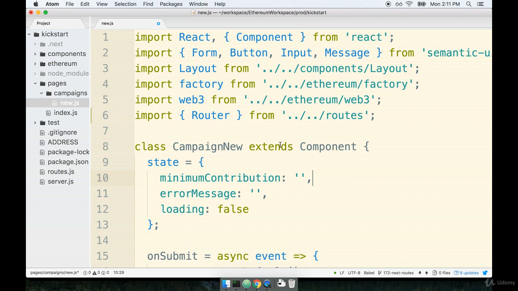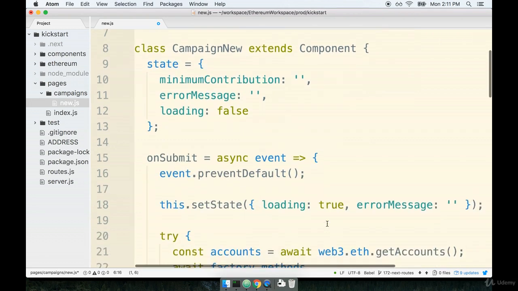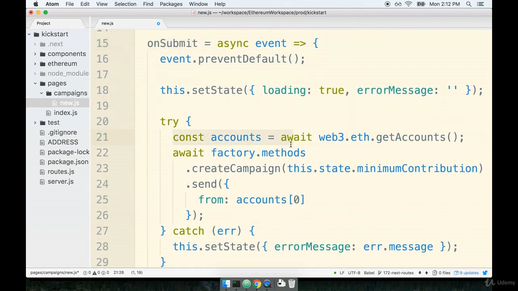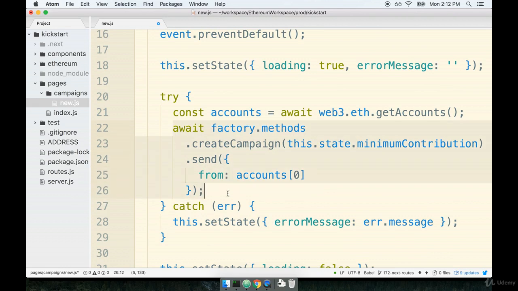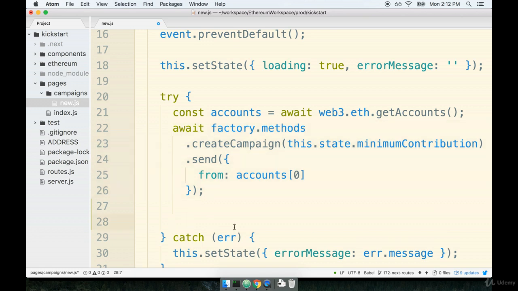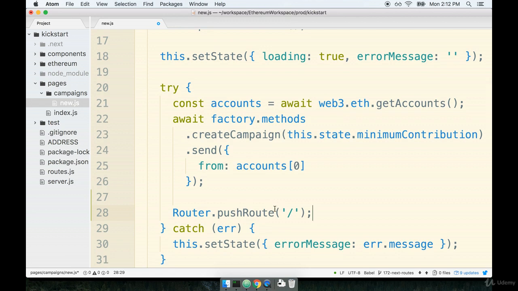Okay, so now let's figure out how we actually use this thing. I'm going to scroll on down to our onSubmit helper. So here it is right here. Here's where we get our list of accounts, and then we call the create campaign function on our contract. So immediately after we successfully create our contract, we then want to redirect our user over to our campaign index page. So immediately after we call that function, I'm going to call Router.pushRoute, and I'm going to pass in the route that I want to redirect my user to. So in this case, it's going to be our root route of simply /, like so.